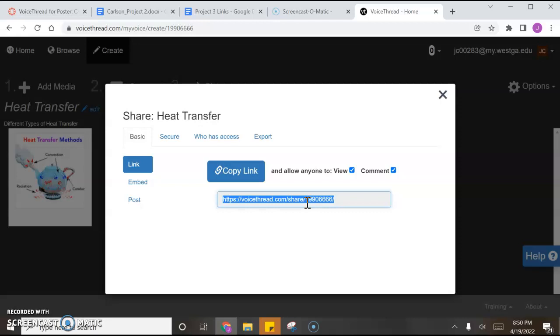When you are looking at another person's VoiceThread, you are going to leave a comment. It can be in a text box, it can be in a video, or it can be just the audio, so just the talking. But one of those, and you're going to leave comments on your peers' VoiceThread posters.